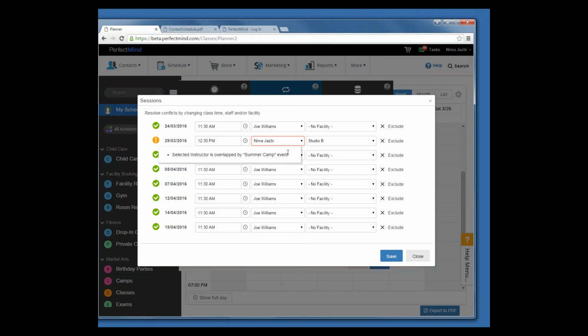So that specific instructor is teaching a summer camp at that given time, so he can't attend or conduct that specific session. This gives you the ability to choose a different person, and if that person is available, the check mark becomes available.